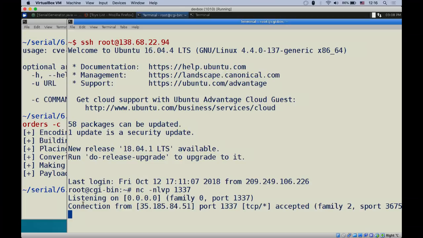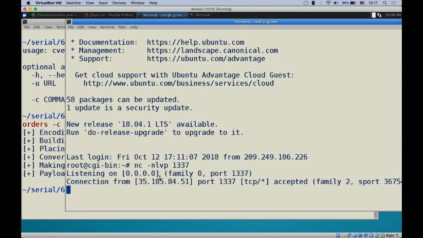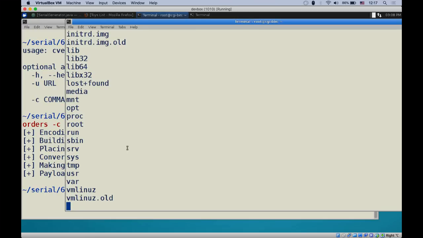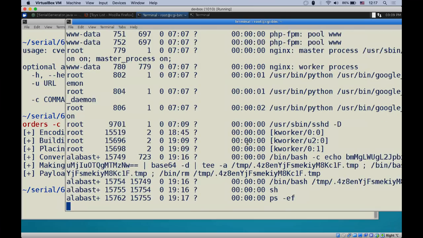If I go back to my machine, I see a connection from somewhere. Okay, a connection accepted. What is it, right? Let's see if I can list directories in the root. Yeah, I can. What is the host name here that I've just got? Here's the host name. Can I look at the processes? Yes, I can. So I've got a shell on the remote machine, and it took me like, what, 2 minutes? Very easy, right? And I didn't have to write any code for it.